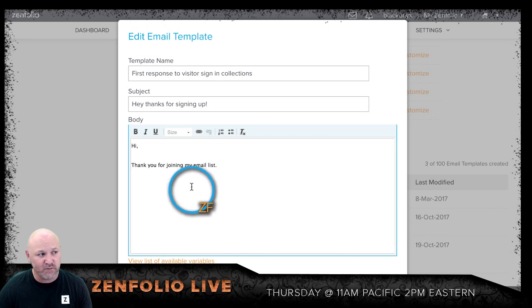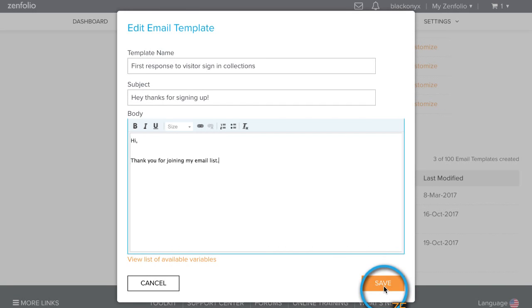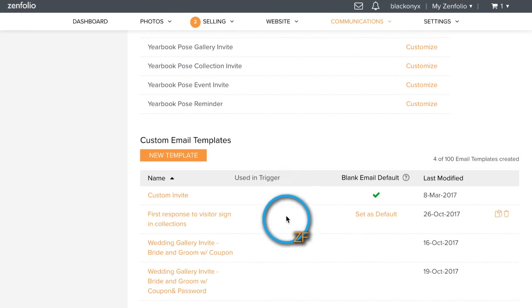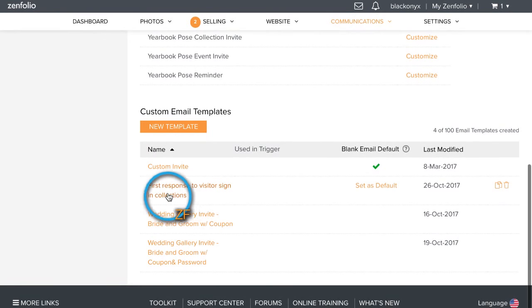So once we've got whatever text we wanted in here, what you're going to do is click Save right here. And that's going to create that new template. It's going to save it right here.